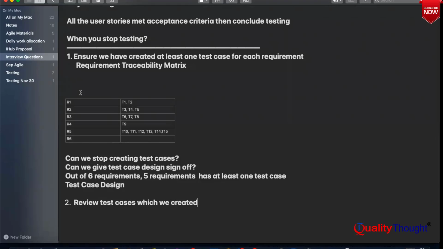Have a walkthrough. R1 is a complex requirement. Why 2 test cases? R1 is a more complex requirement than R5, but still R5 has 6 test cases and R1 has only 2 test cases. Why does R1 have only 2 test cases? So review the test cases which we have created.